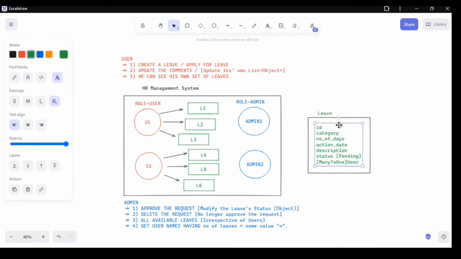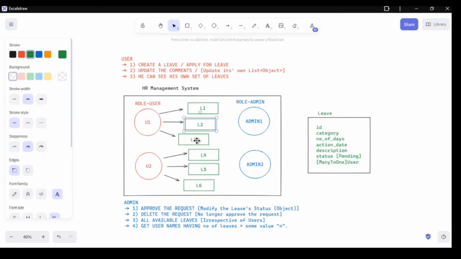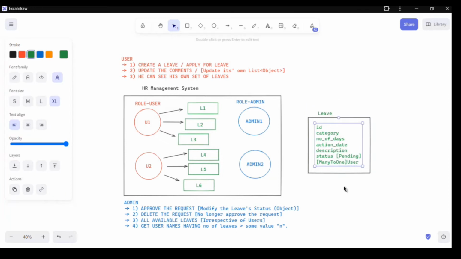It has an ID, the primary key, the category of leave, how many days the user is applying for the leave, an action date, the description, the status, and we will also have a user associated with the leave. And as you can see, the relationship between user and leave is many to one. Basically, many leaves can be associated to a single user. As per this diagram, it is very clear a user can have many leaves. To implement that, we'll have this reference of users as many to one. Okay, so this is what we are going to build today.